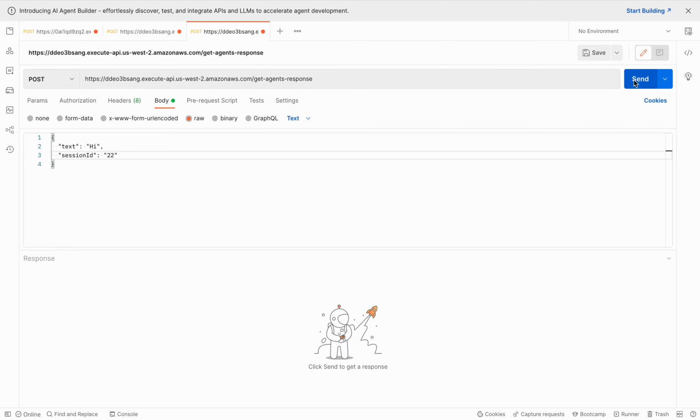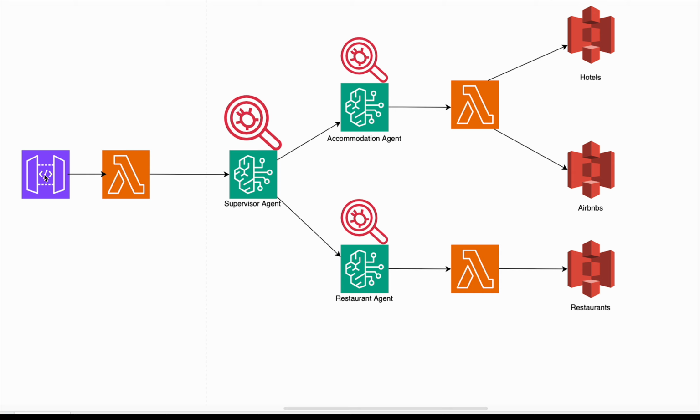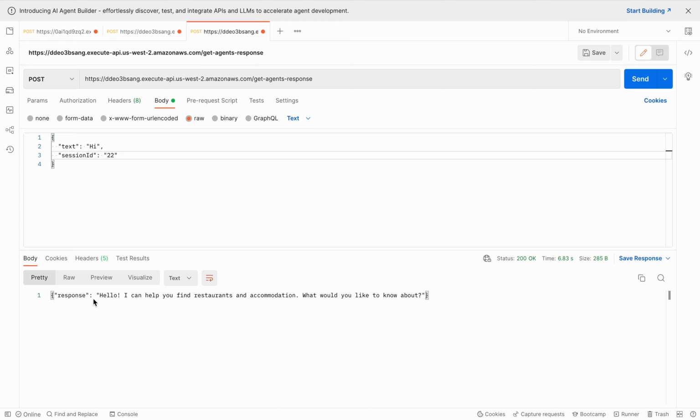So let's send this. Keep in mind, what we're doing right now is we're sending in a request to API Gateway, which invokes the Lambda function, which invokes the supervisor agent, which decides which agent to go to. As you can see, we have a response. Hello, how can I help you? Find restaurants or accommodation.